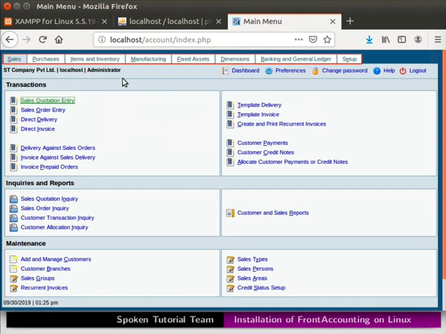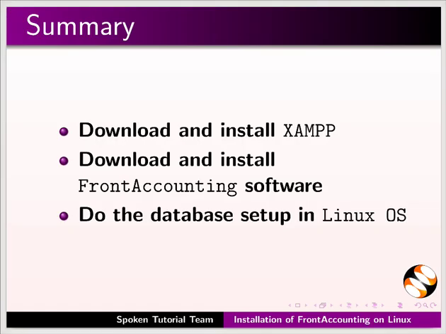We can see various tabs on this page. We will learn how to use many of these later in the series. This brings us to the end of this tutorial. Let us summarize. In this tutorial, we learned to download and install XAMPP, download and install FrontAccounting software, and do the database setup in Linux OS.